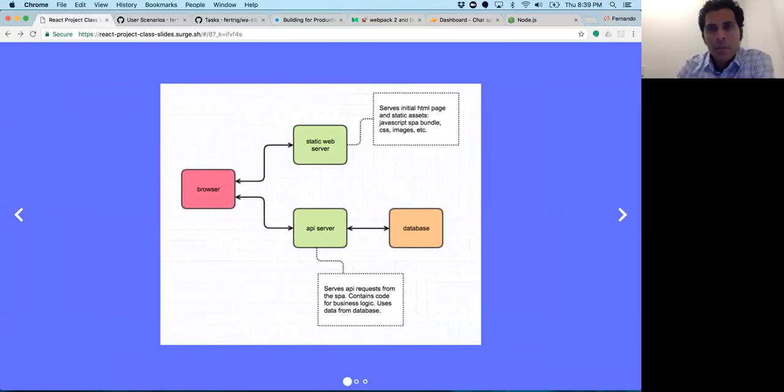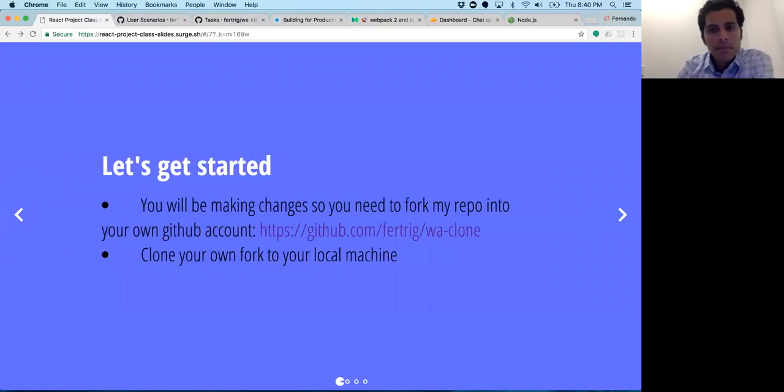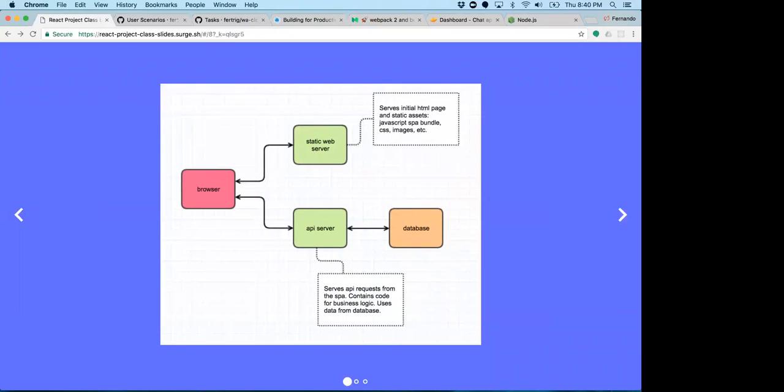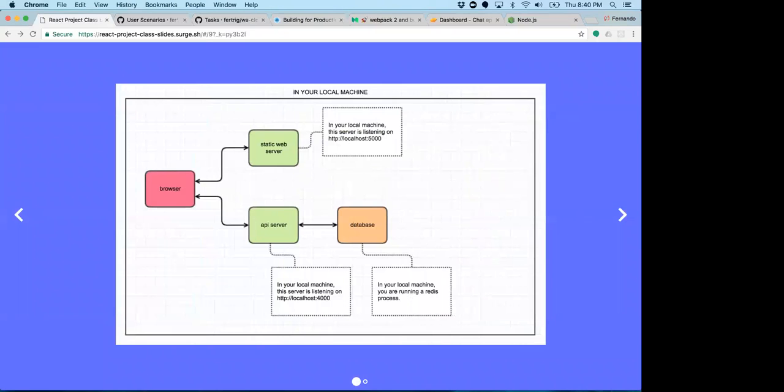Any questions? Yeah. Say we have a server for APIs and we have a server for the static web pages. But where will our application be hosted? I mean, the interface. Say if I have to go to React WhatsApp clone and I want to access the application on the web, where will that be available?